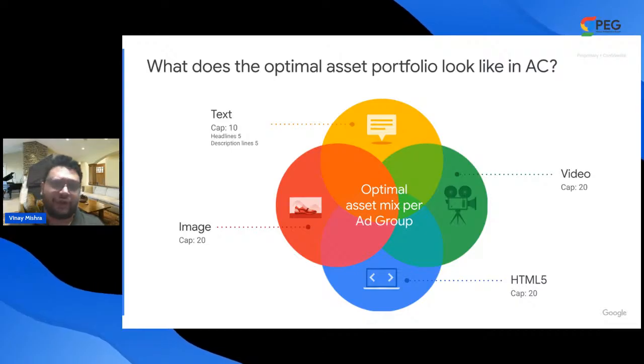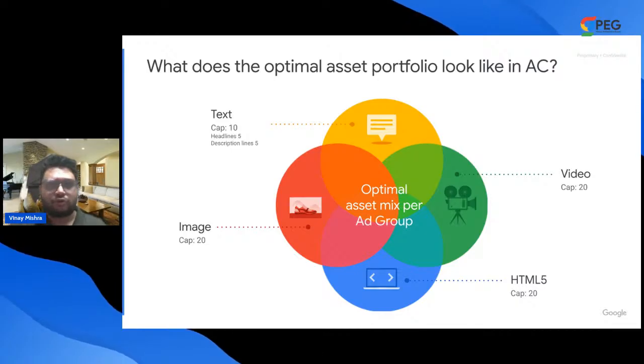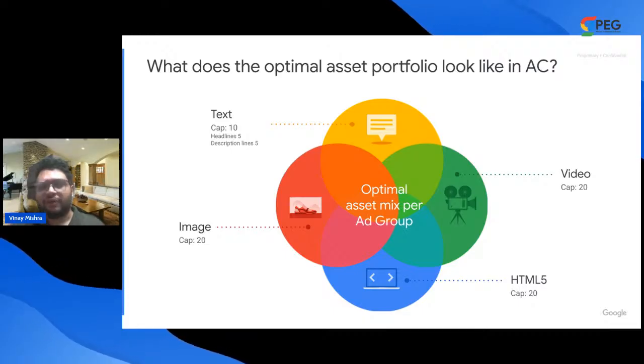And again, the recommended cap here is 20. The maximum limit is 20, and the recommended is also 20, because you're able to unlock the maximum placements which are available out there in the market.